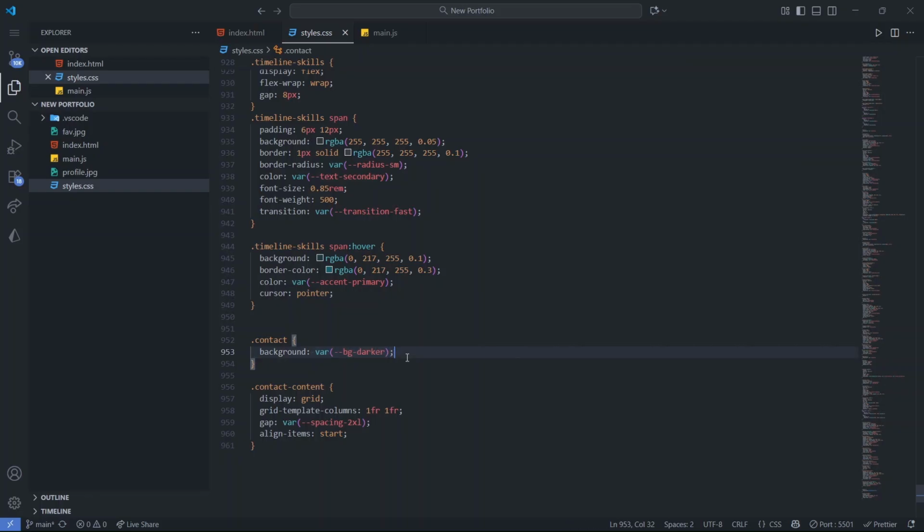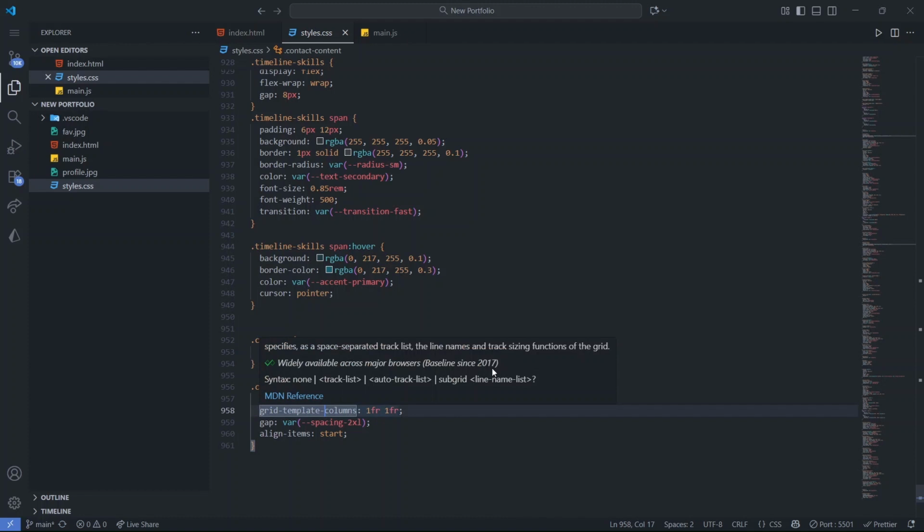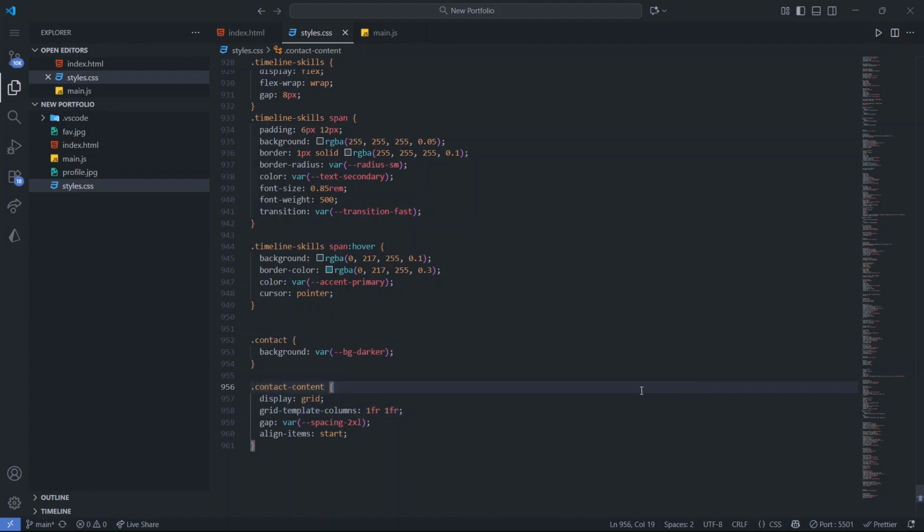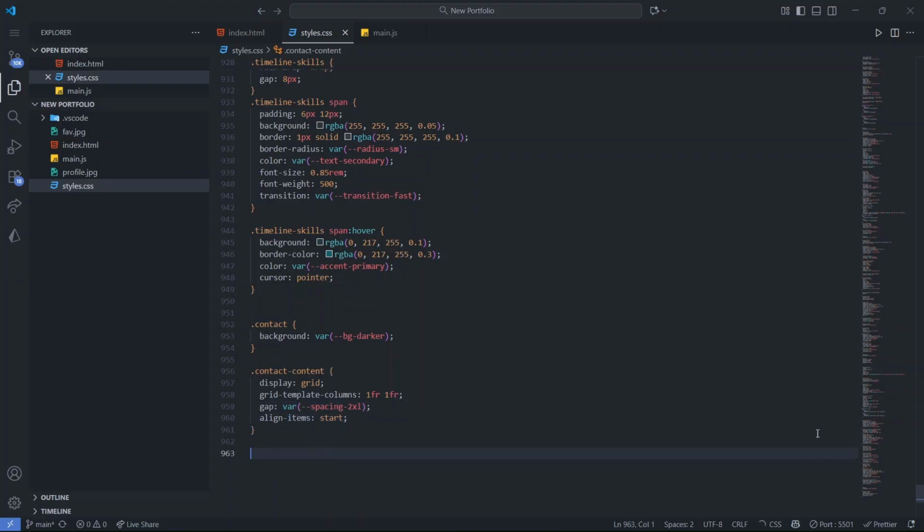So first of all, we have to change the background for this contact section. Then in the content we have a grid. So we have to use two columns, one with content on the left and the form on the right, right? So we have used 1fr 1fr, so it will take the same space. And then the gap we have mentioned, and the align-items start, right?